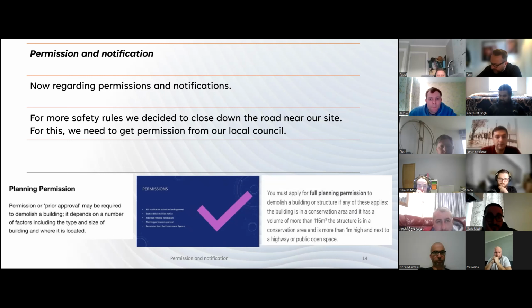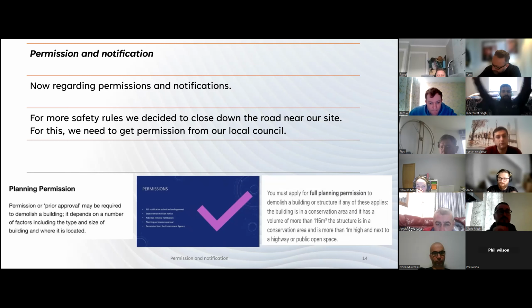So regarding permission and notification, the permissions include an F10 notification submitted and approved, Section 80 demolition notice, asbestos removal notification, planning permission approval, and permission from the Environment Agency. Permission or prior approval may be required to demolish a building. It depends on a number of factors, including the type and size of the building and where it is located.